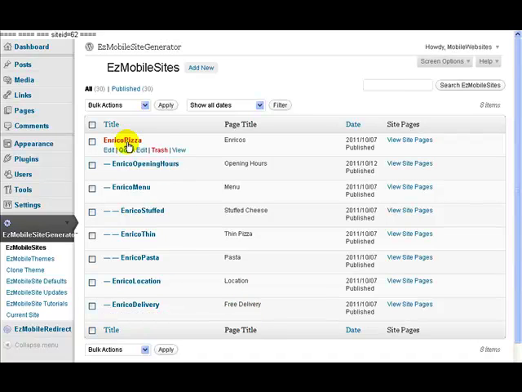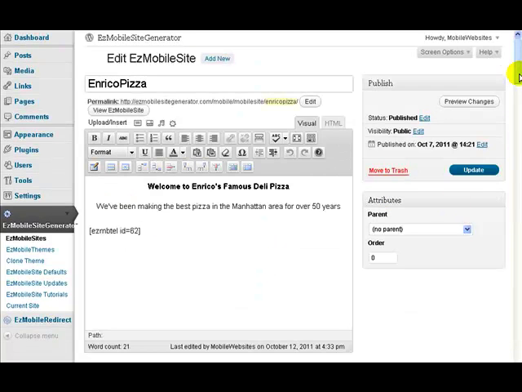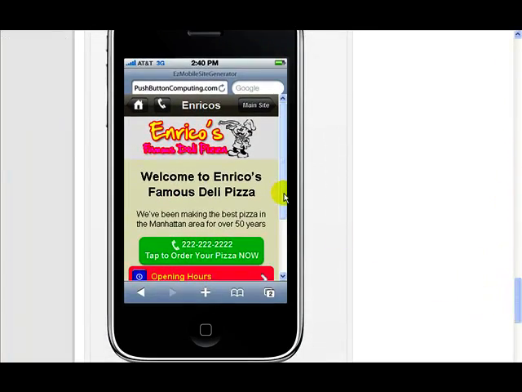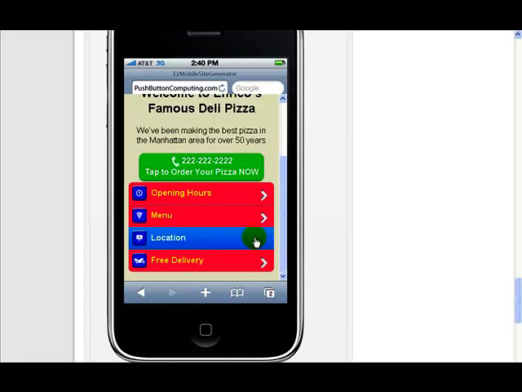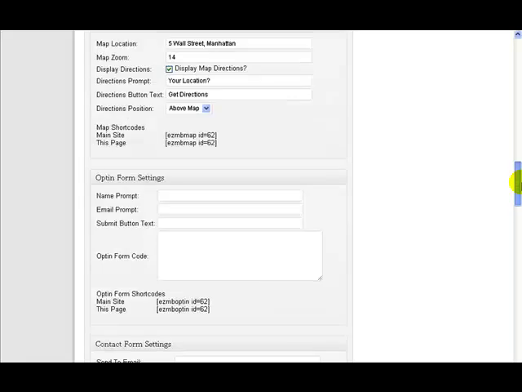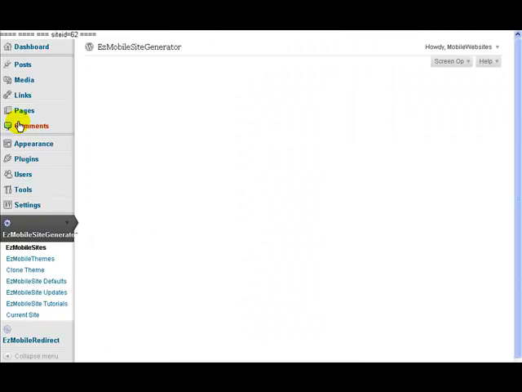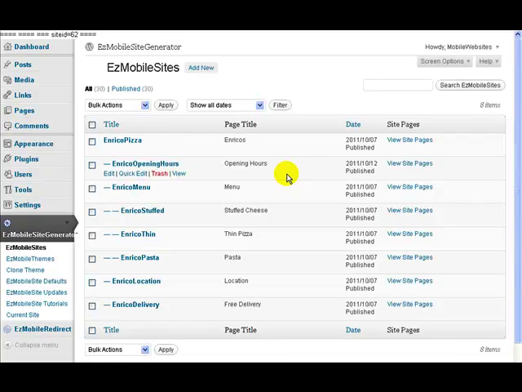And we can actually see it. Let's just go into Enrico Pizza here and let's go down and look at the preview screen. So we come down here and here we go. There are our choices down there: opening hours, menu, location and free delivery. Okay, let's just go back now. So let me just use the current site setting to take me back there. Okay, so those were our things: opening hours, menu, location, free delivery. That was our first level menu.